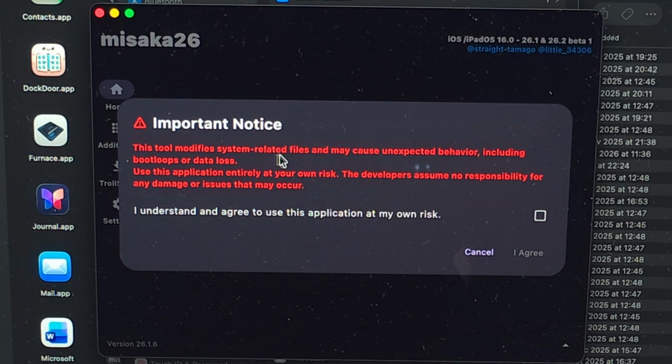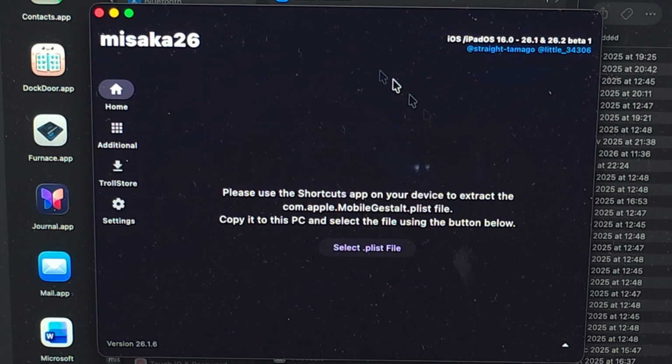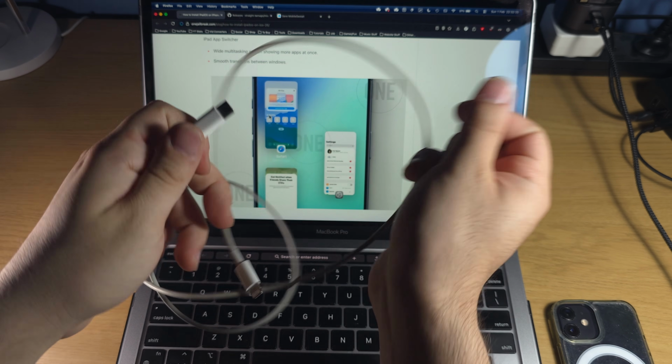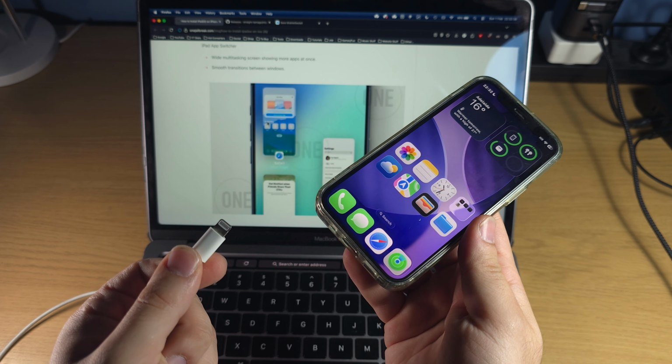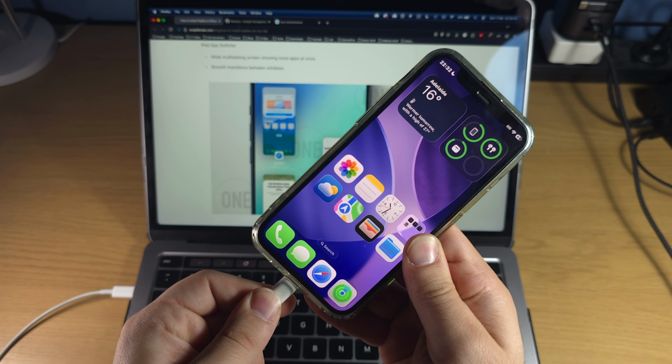This tool modifies system related files, yada yada yada. I agree. Let's do this. I have a feeling this is a good time for me to plug my iPhone into my MacBook. It is so rare that I ever use a lightning connector. Everything in my house is USB-C now.